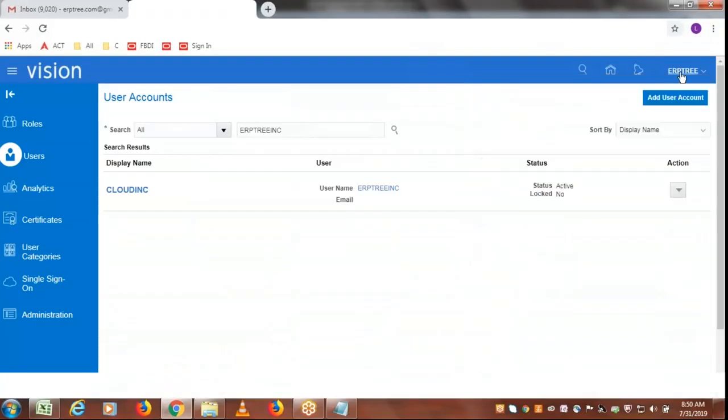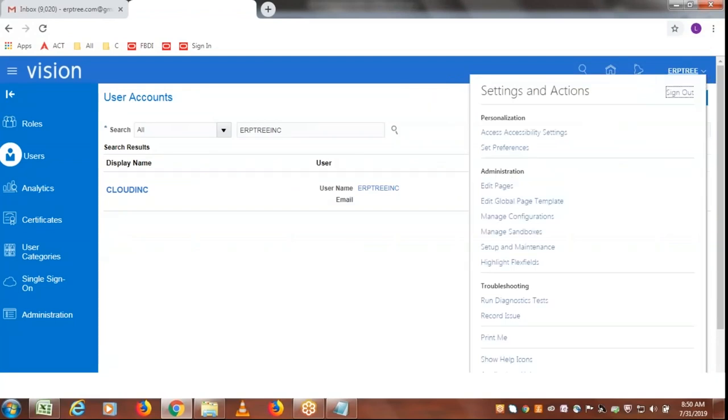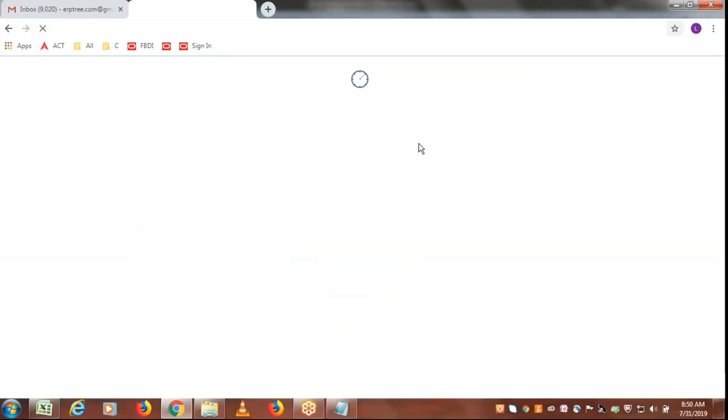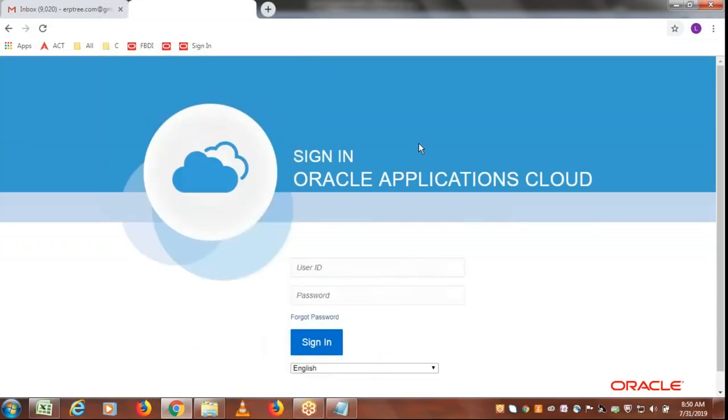Fine. So if you want to sign out, you can click on the username, or next to the username you have a down arrow mark. You can click on that. Click on sign out. Say confirm. You can confirm the logout. Now we can log into the instance as the ERP3 INC user. Provide the password.